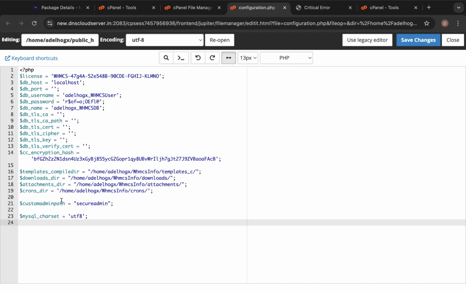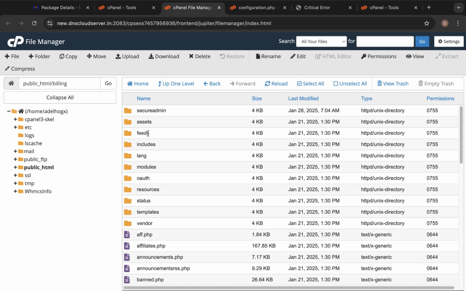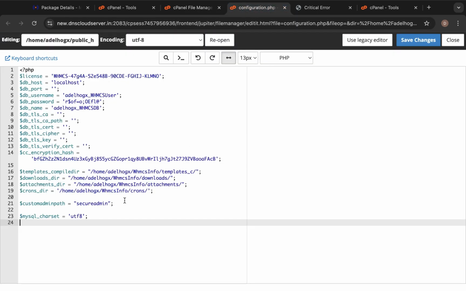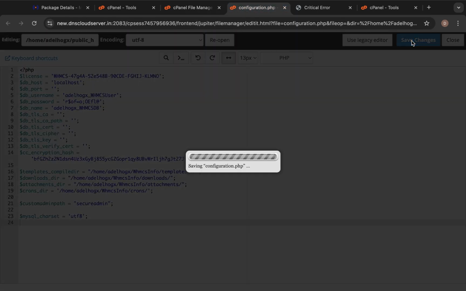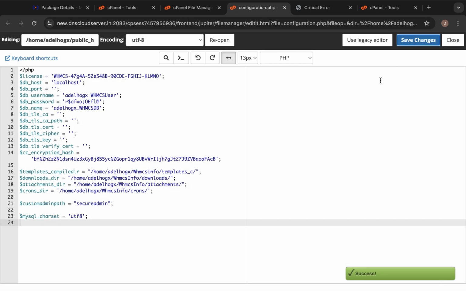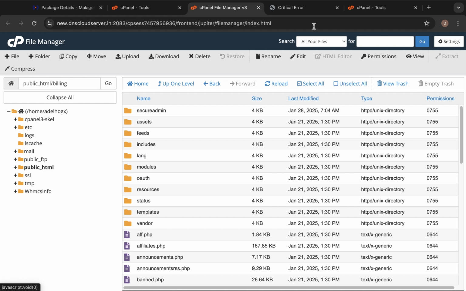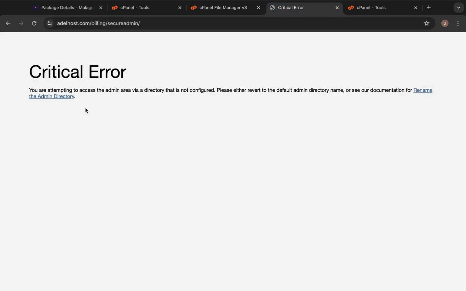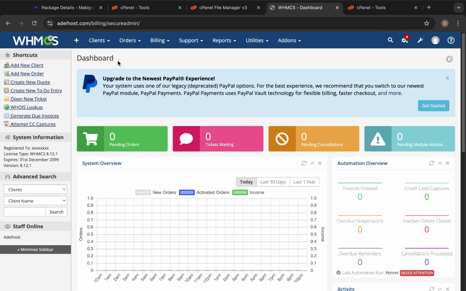So we have custom admin path equal to secure admin, and this gives us access to this secure admin directory right here, and then we can log in once again. Let me return to my configuration file and save it. This time I don't want so many tabs open, so I'll close this one as well. Then where we had the critical error, I'm going to refresh, and hopefully we should be back to our admin area. Okay, so now we are back to our WHMCS interface.